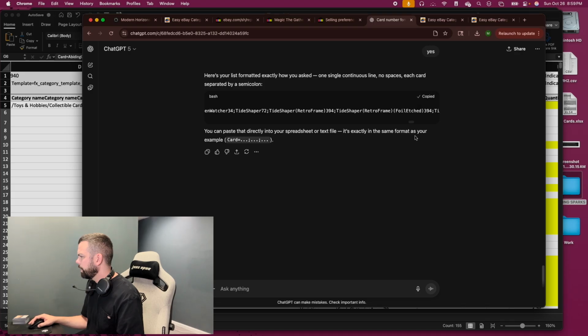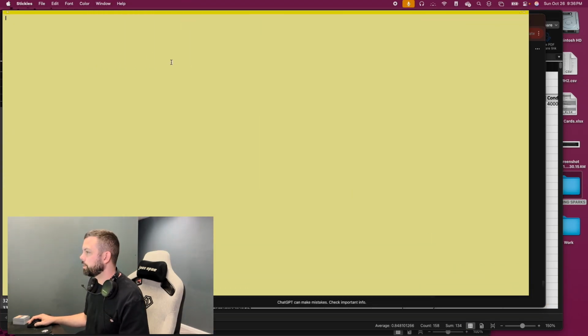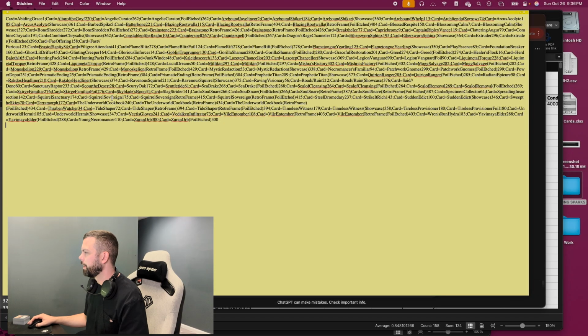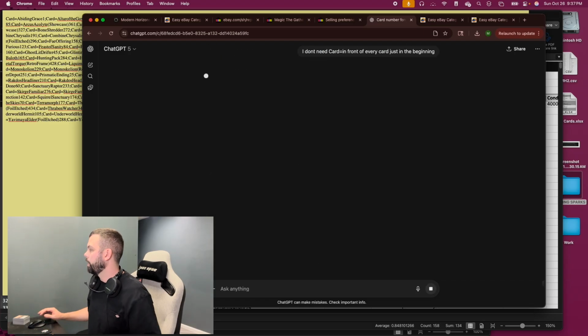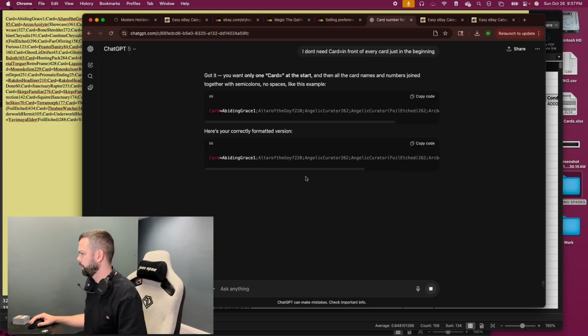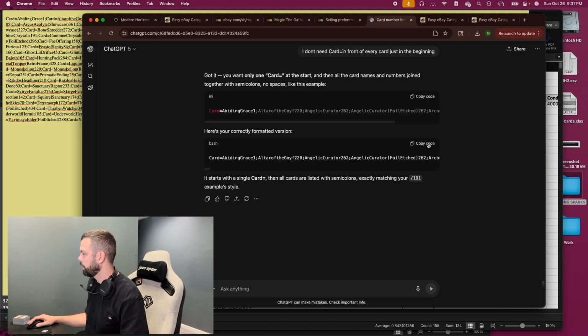Alright, so I'm just going to copy this. Okay, so I'll just show you what ChatGPT just gave me. So it says card equals, and it lists every card separated by a semicolon. So actually it put card equals in front of every one. So I don't need that. So I'm going to tell ChatGPT, so it's going to show me what it's about to do. That looks perfect. It's already formatting it. So you just need card equals at the beginning in the description one.